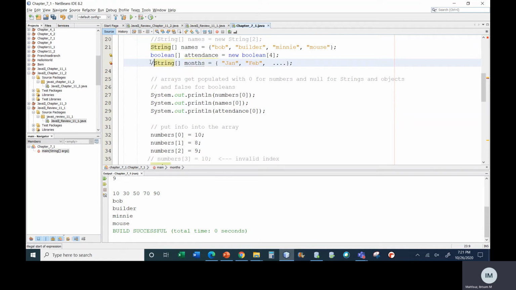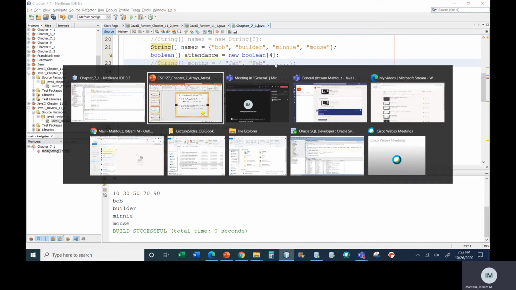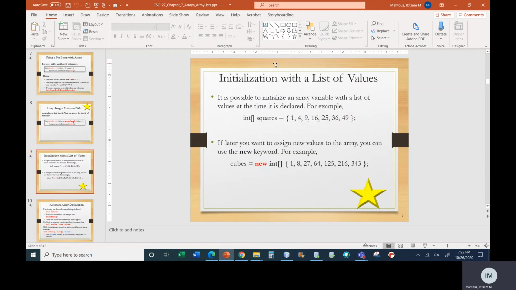And so an initialization list is very handy because now I can put all my information in one line instead of saying months of 0 equal January, months of 1 equal February, months of 2 equal March. So it's a quick way to get information into an array.